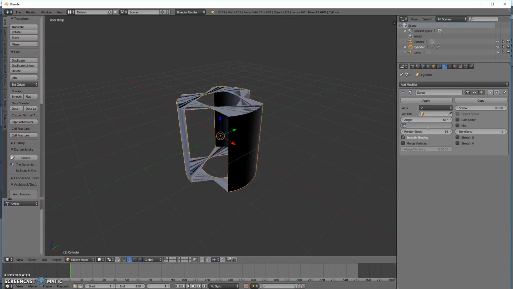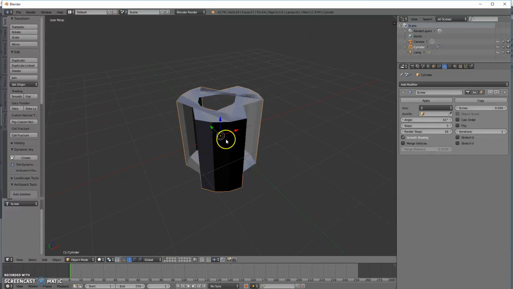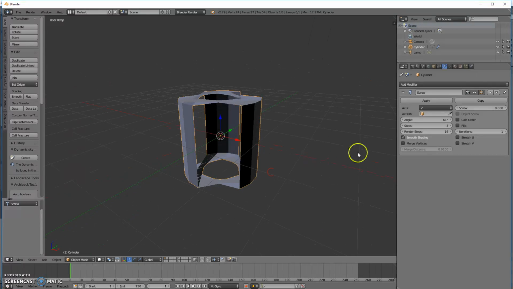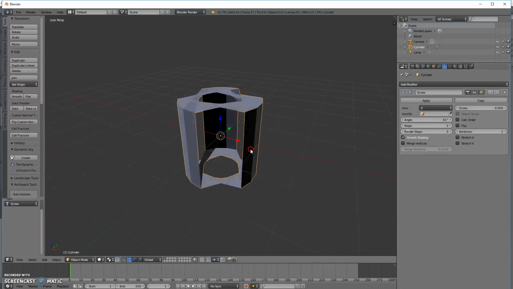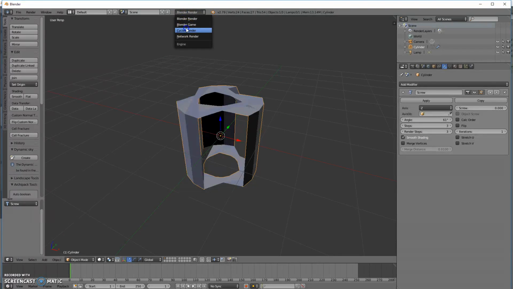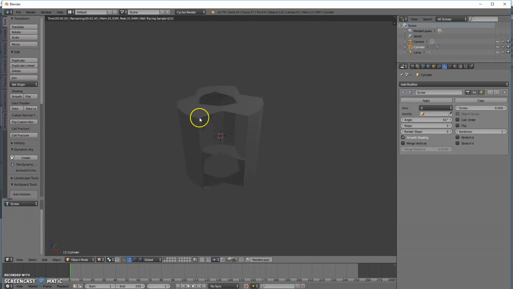Number of steps, if I change this to 3 steps, then I see that there's 3 sections that it created. Render steps would be, of course, if I render it. I'm going to go ahead and set that just to 3 for right now, too. Change this to Cycles, so that should be about the same there. And then if I increase render steps, I should see more sections appearing.